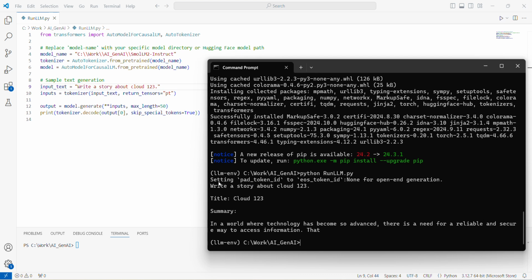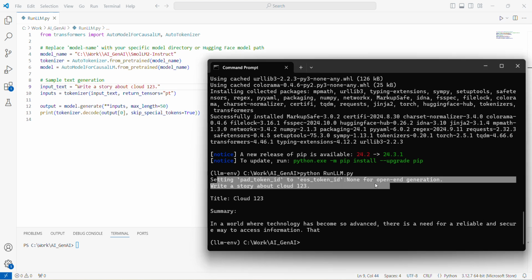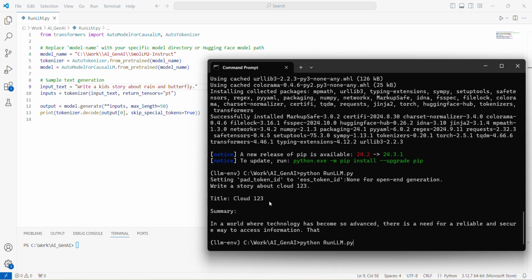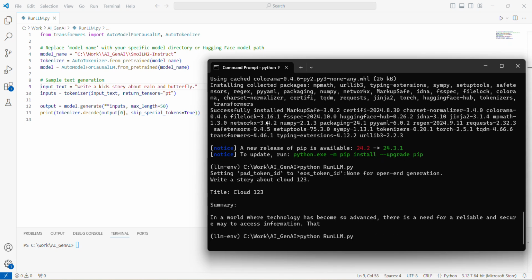Perfect. So it first did a setting of the tokenizer and all, and then this was my prompt from here, and then it gave a title to the story, and then some story over here. I can change this topic to probably write a story about rain and butterfly. Let me see what it comes up with. So I'll just save and go back and again rerun this, and this time let's see what it comes up with.